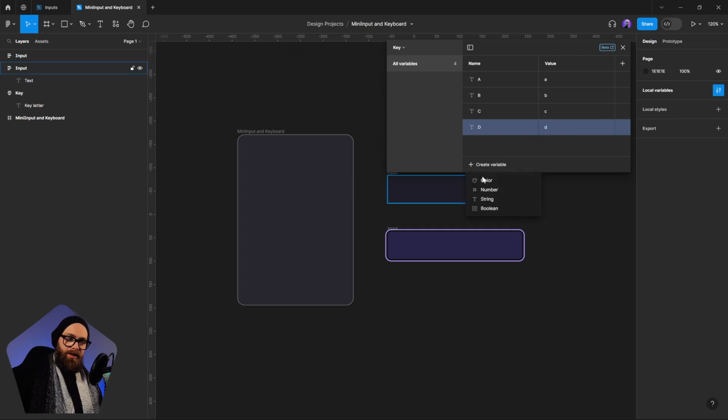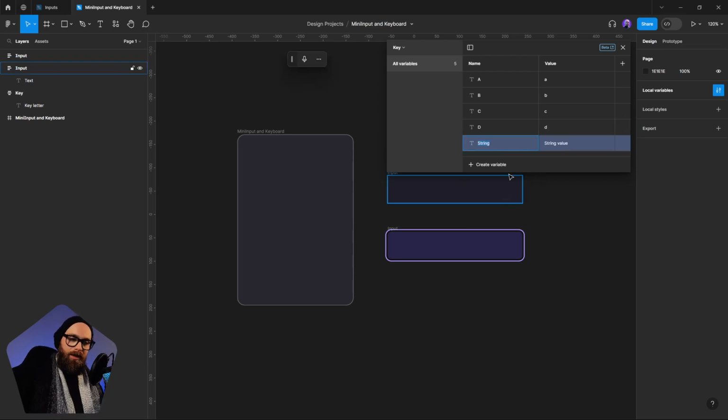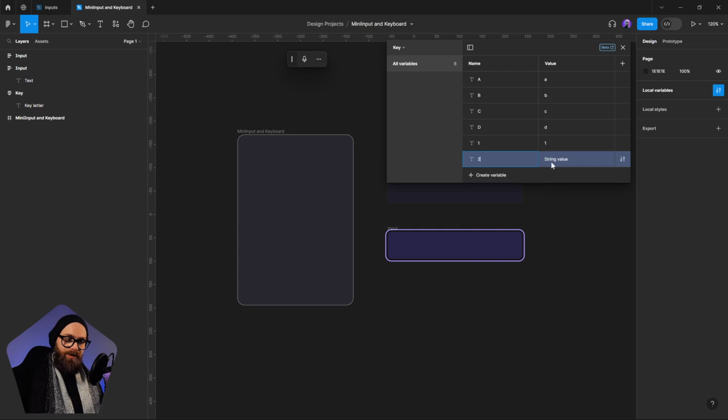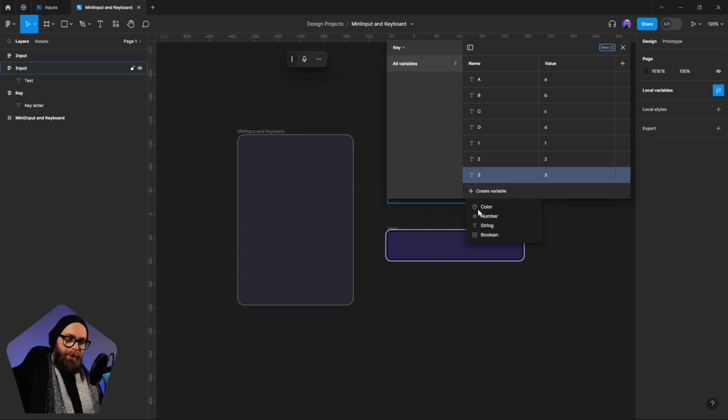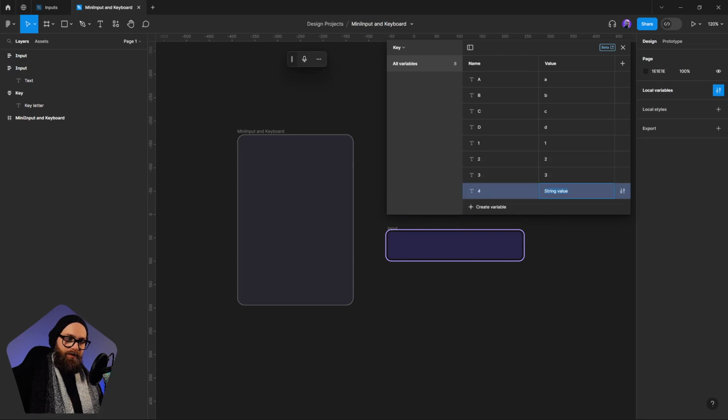We are going to now let's create some numbers as well. We're still going to use a string variable though. I'm going to call this one 1, 2, 3, and this one will be 4. So I got A, B, C, and D, 1, 2, 3, 4.